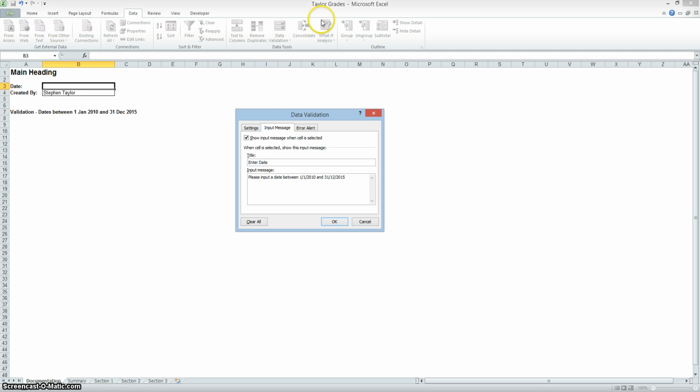Okay. And now we're going to say what to do if there's an error. Well, we're going to stop if there's an error because we don't want anybody to enter a date that isn't in that range. So we'll put the date error, and we'll use the same message. So I'll just paste that in again.